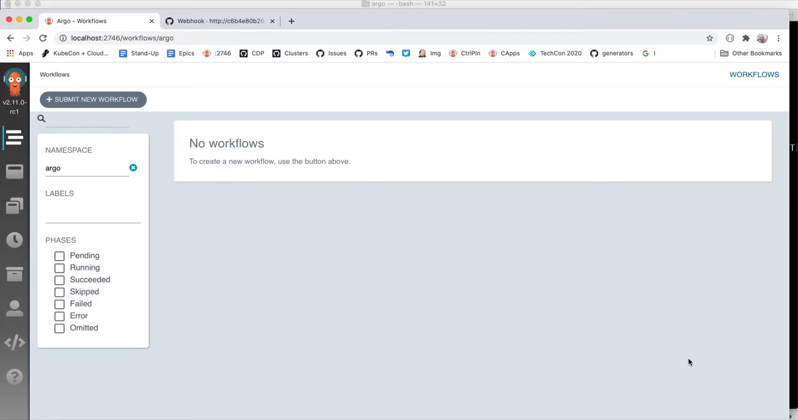Hi, my name's Alex. I'm a principal engineer on the Argo Workflows project. Today I'm going to show you a new feature in version 2.11 called events.